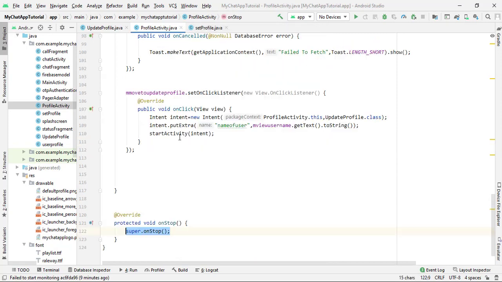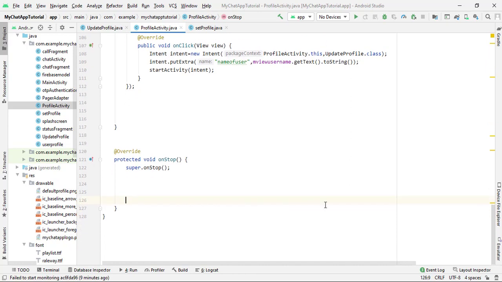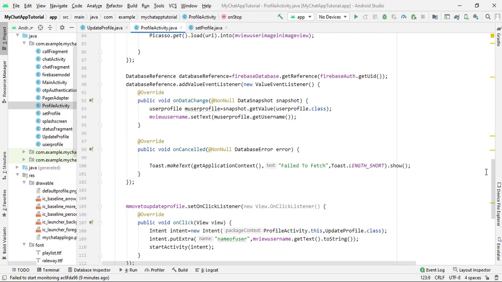Now inside this override method, what I have to do, you have to understand, you have to simply update the value. What does onStop do? Let us suppose you close the application, or you come back from this profile activity, it means you are going offline. Then you have to simply update the status to offline. For this we have to open set profile.